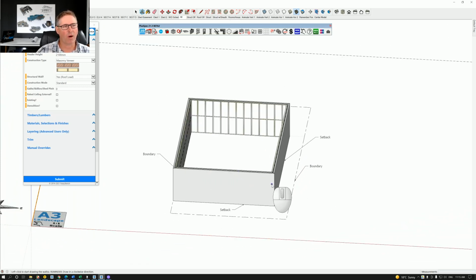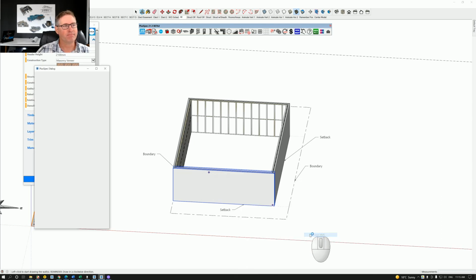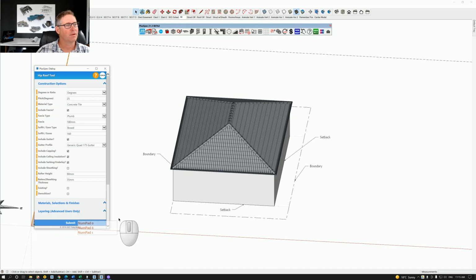And the reason why it's so important to take this into account is because we're virtually designing projects that are actually going to be built. And when we go to put a roof on this, let's say walls and generate roof from walls, we can make our overhang to suit the zero boundary if we want to. I'm going to say 160 here and go submit. Right?